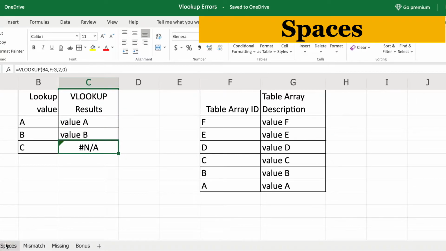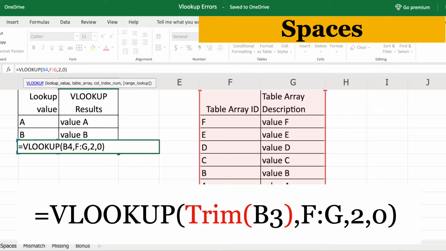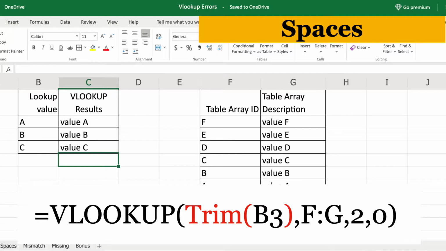This can occur when you're matching text data, as I am here with A, B, and C. You can't see it, but there is a trailing space after the letter C in the lookup value, therefore invalidating the match. In this solution, we will nest the TRIM function, which removes all leading and trailing spaces. Then Excel will run the lookup function. As you can now see, Excel is ignoring the trailing space after C and the VLOOKUP match is successful.